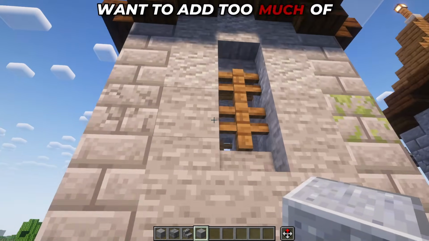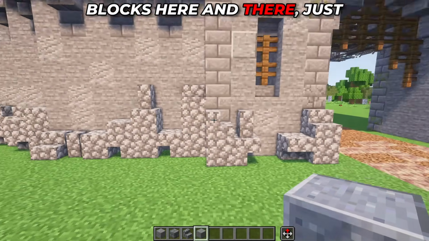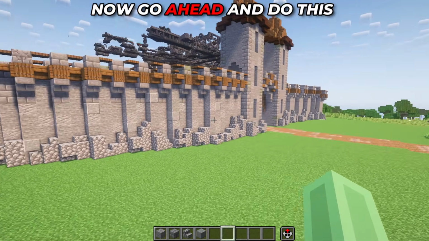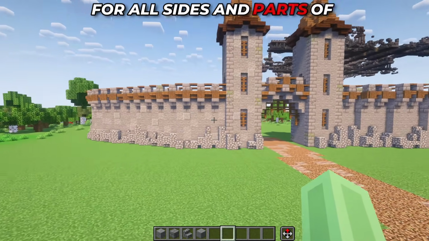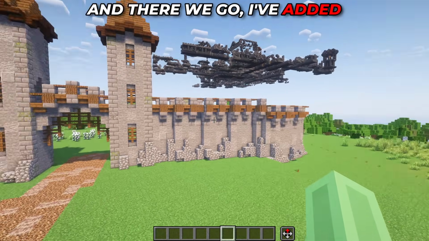We don't want to add too much of this in. Just a couple blocks here and there, just like that. Now go ahead and do this for all sides and parts of the build. And there we go, I've added in all the textures.